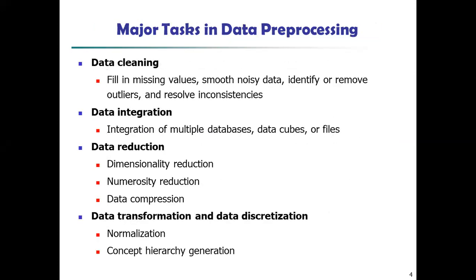Next one, major tasks of data preprocessing. The first task of data preprocessing is data cleaning. So what is data cleaning? Whatever missing values you have, you have to fill those missing values with default values. That is the first way of data cleaning: filling the missing values.